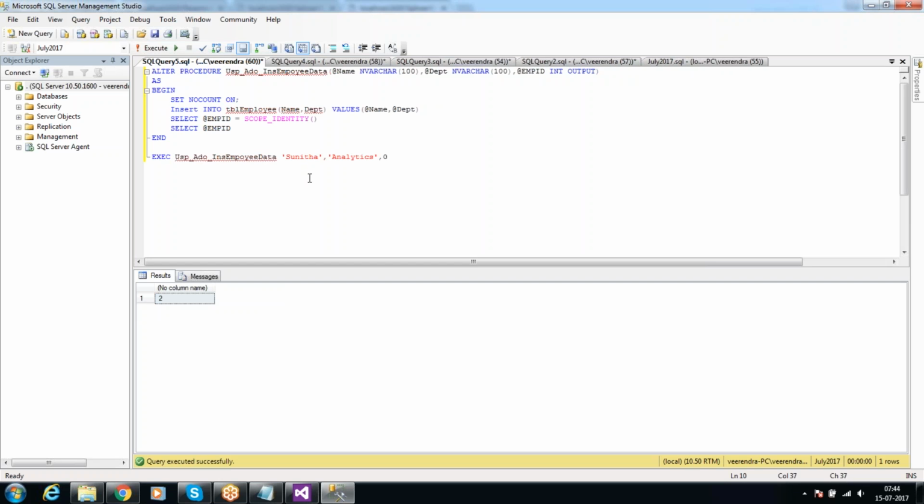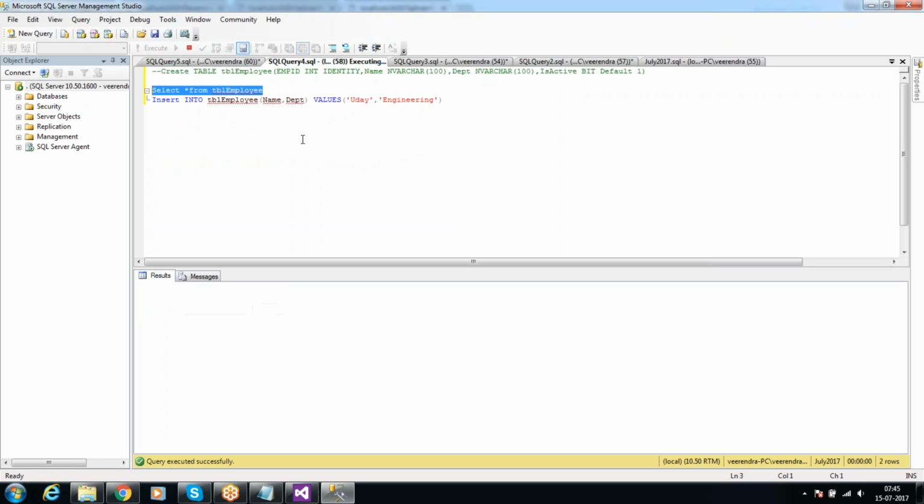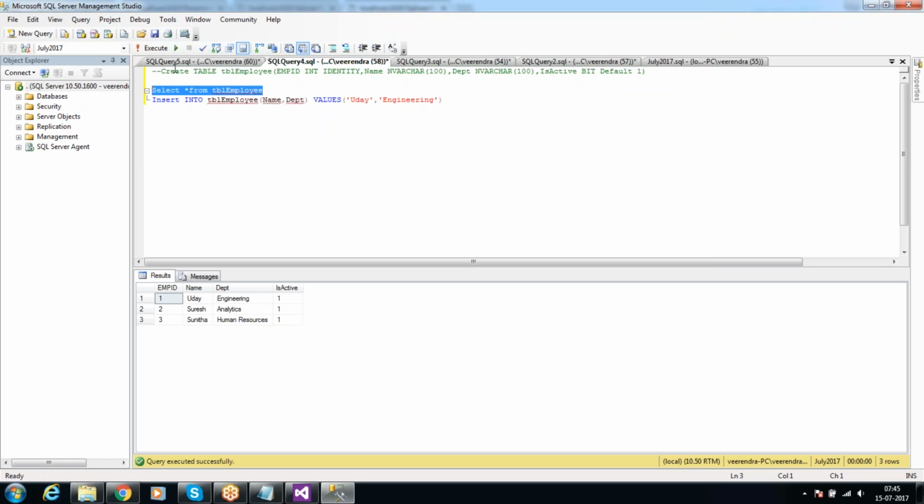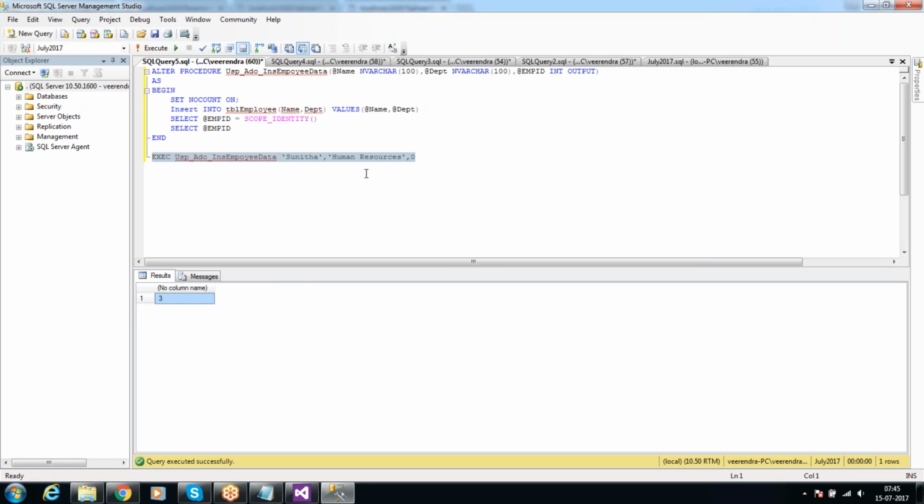If I add, suppose, Sunita, human resources, and execute, you will get 3 as an output. Likewise we can make use of the output parameter and get to know what the employee ID was for that particular person.